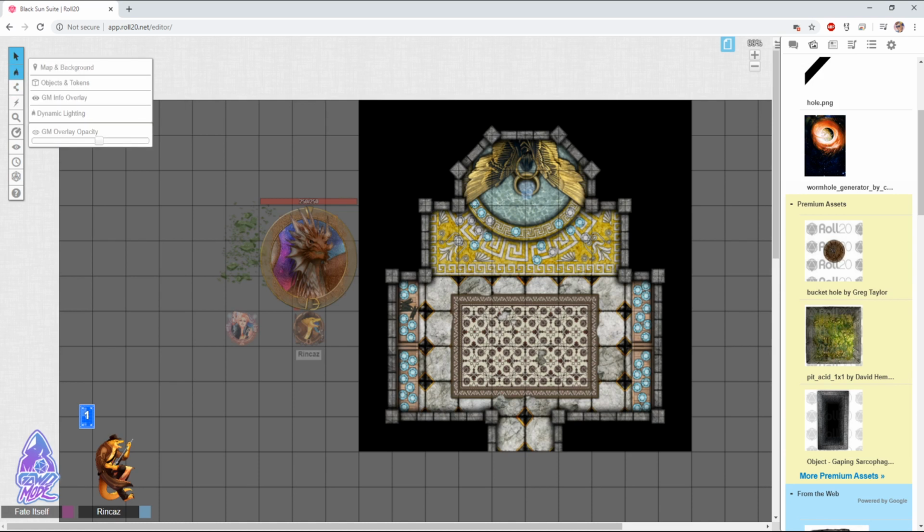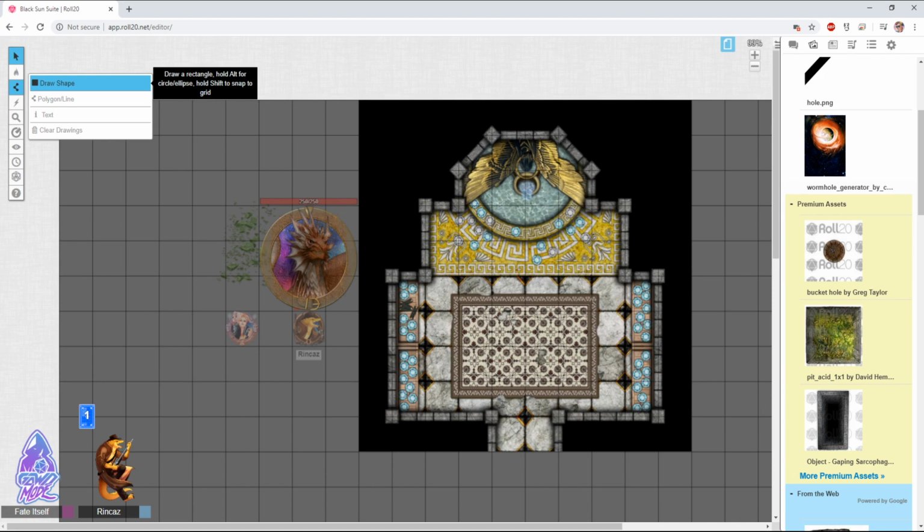That tool, as you notice as we're looking at our 4 different layers here, is underneath the layers in our toolbar, underneath these 3 connected dots. That gives us a couple options. We can draw a shape, and that gives us the ability to draw a rectangle. We can hold Alt to make a circle or ellipse, and Shift to snap it to a grid. So we can just draw those shapes.